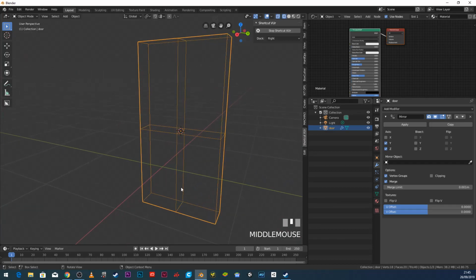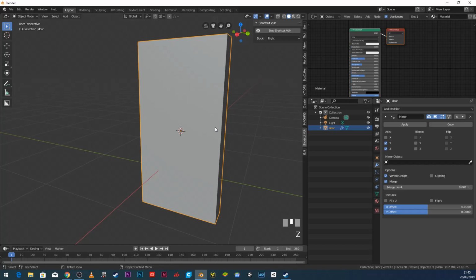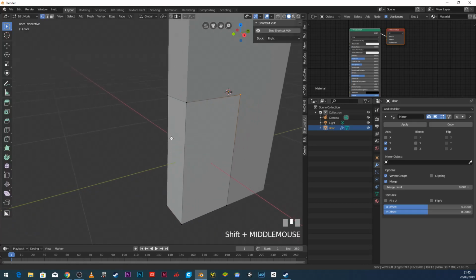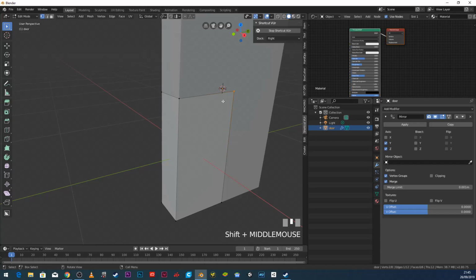So I'm going to press Z again and go back to solid mode. Now what we have here is, anything I make in this bottom corner here will be duplicated across the rest of the door. So let's use that to our advantage. So again, I'm going to go to edit mode. And what I want to do is kind of cut in some panels.